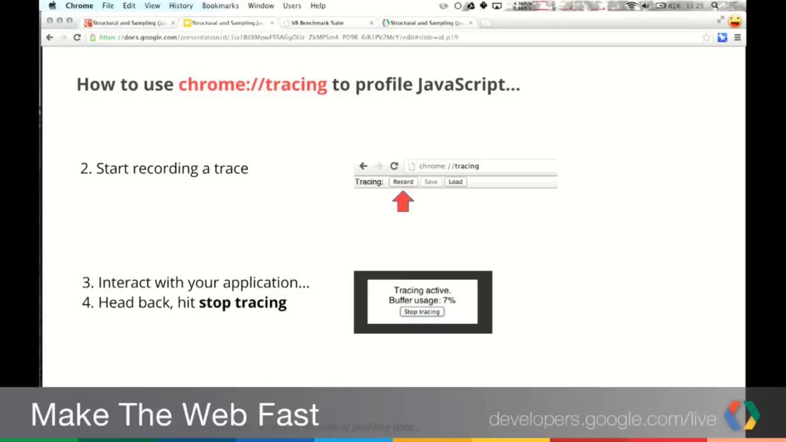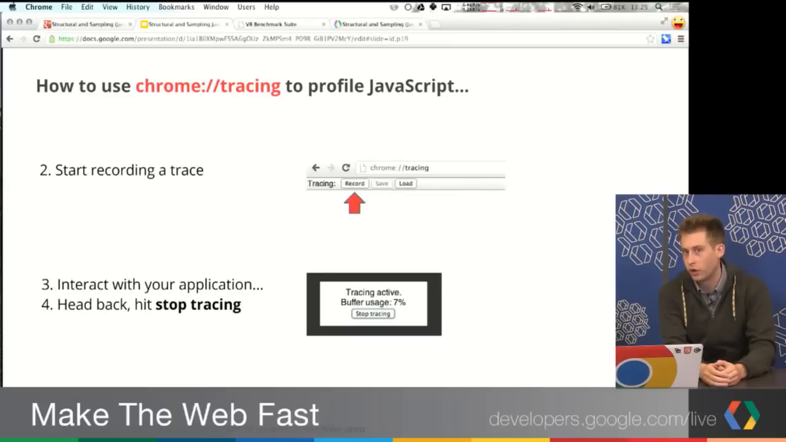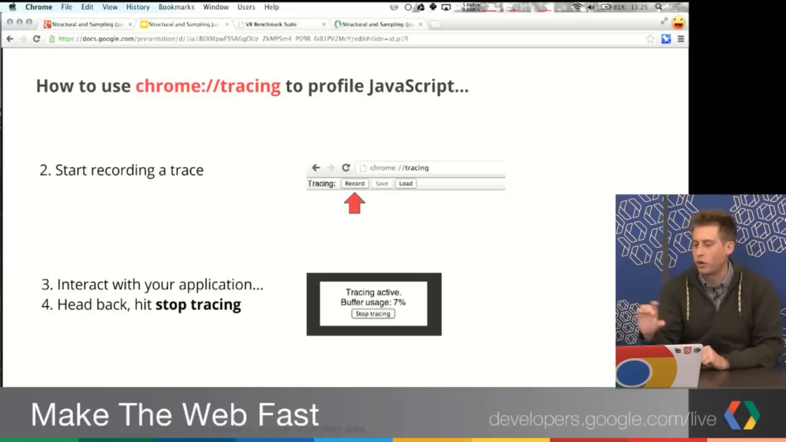So we've instrumented the code, we've added the calls to console.time and timeEnd, and now we want to go over to Chrome tracing and start recording a trace. When you go there, it's essentially a blank page, except there's a toolbar along the top with the record button indicated with the red arrow. Immediately after pressing record, you switch over to your application. It's important that you actually interact with it while capturing, because Chrome will throttle your page if it's not present. Background pages get a lower priority. So you want to play with it exactly as a user would.